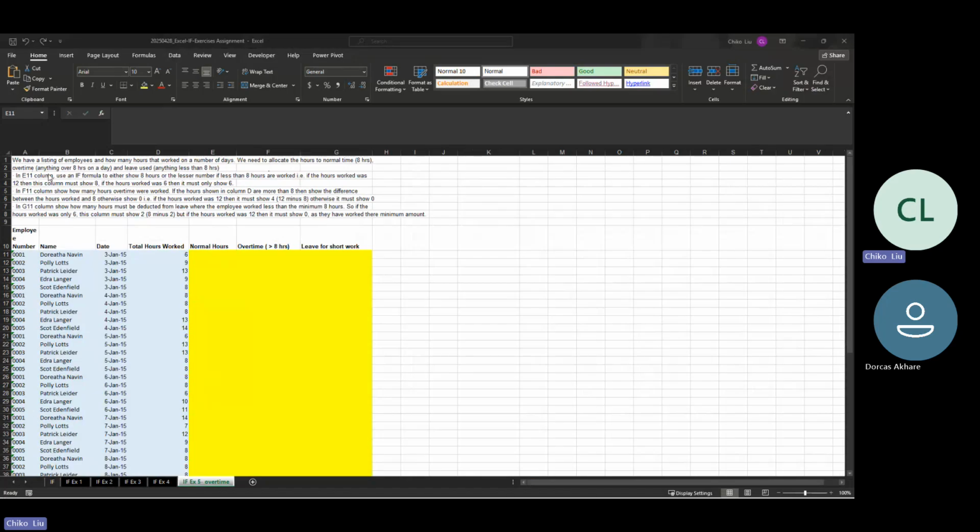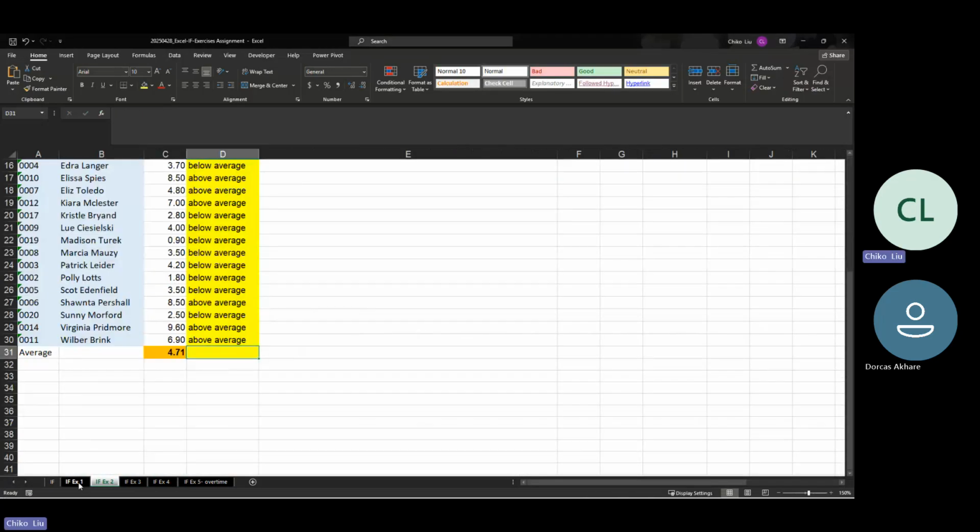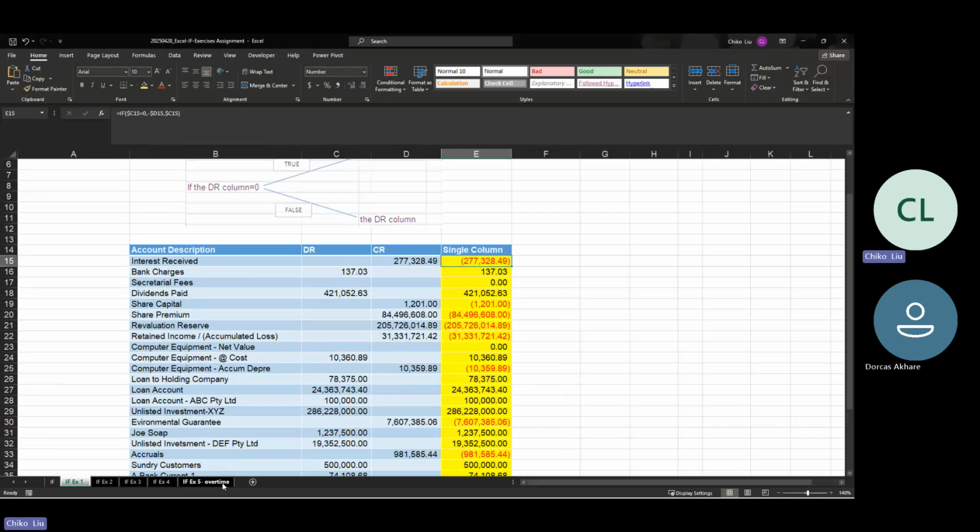In E11, where is E11? This is the E column, and 11 is this one. They said use IF to either show 8 hours, or less if less than 8 hours are worked. That is, if the hours worked was 12, then this column must show 8. If the hours worked was 6, then it must show 6. So it's very simple. From this, you can solve this.